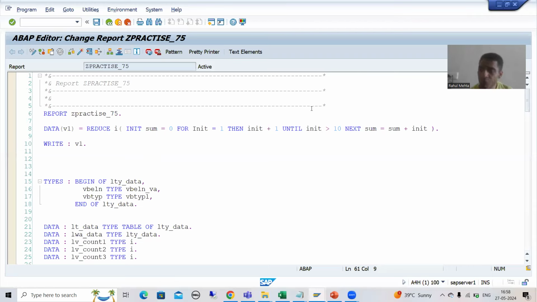Suppose I want a result of the sum of the first 5 numbers. So what are your first 5 numbers? 1, 2, 3, 4, 5. So what will be the sum? 1 plus 2, 3. 3 plus 3, 6. 6 plus 4, 10. And 10 plus 5, 15. So I want to make the sum of the first 5 numbers, and you all know the result will be 15.